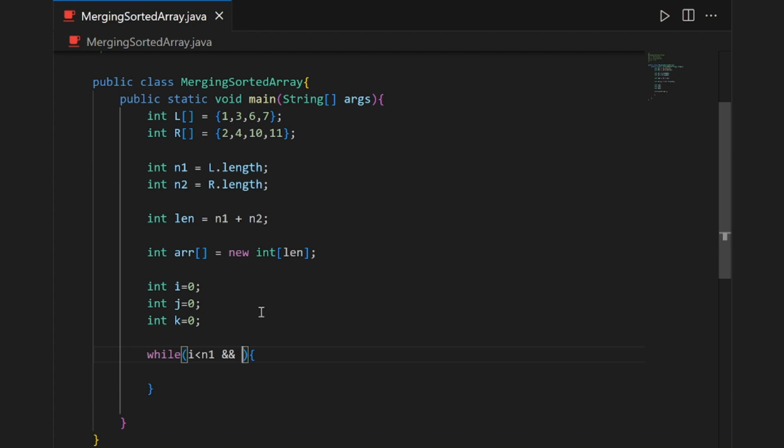The next thing here: j should be less than n2. This is the next case, and coming inside this, there will be one condition, that if the left of I is going to be less than or equal to. Okay, we will just understand it. So basically left should be capital, I just created capital, and right should also be capital, it will be j.